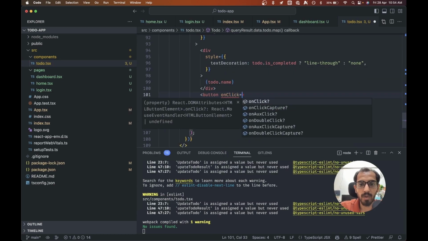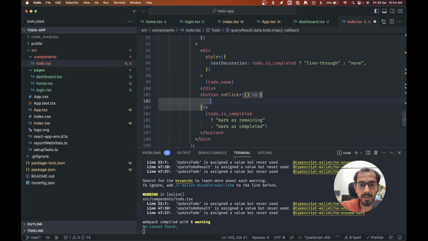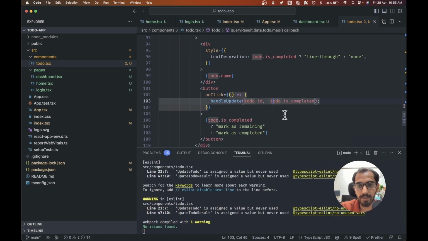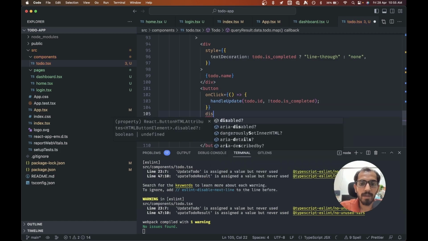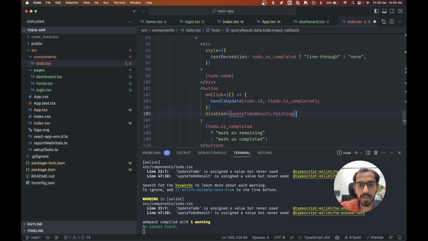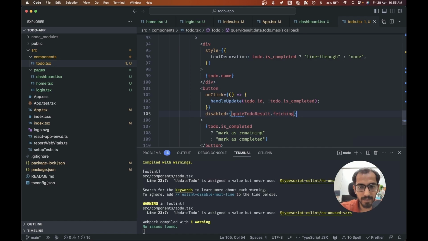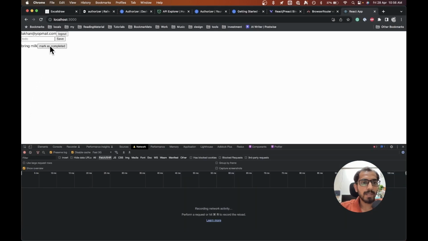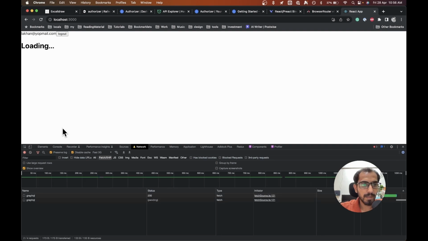This we can call at this button. So on click of this button, we want to have this function, handleUpdate, and we pass todo and we pass the inverse of whether it's completed or not. We disable this button when updateTodoResult is fetching. All right, so let's mark this as completed.